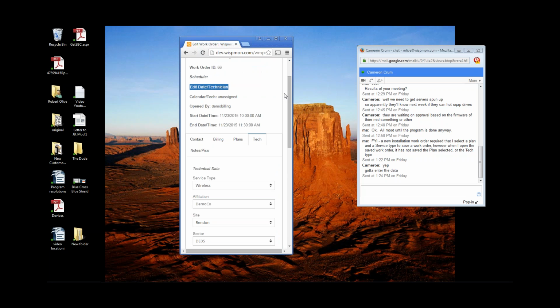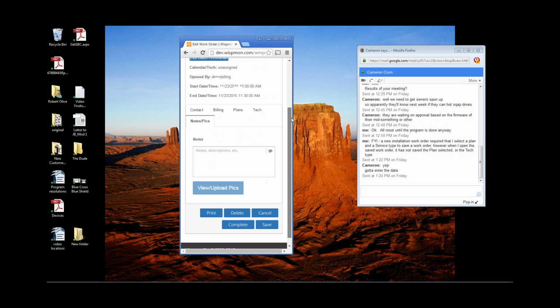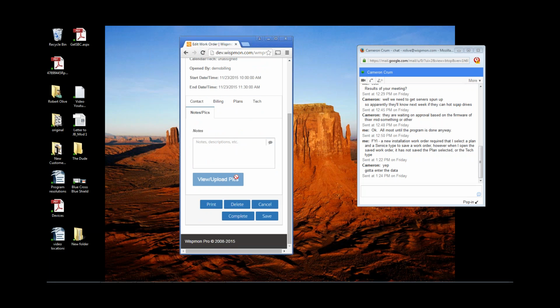So once he gets down, now all he has to do is complete the remaining portion, which is under notes and pictures. He can identify, and if he has some pictures, he can upload the pictures to the customer package. And then once he's complete, all he has to do is hit the complete button. It's going to ask you for several different pieces of information. And what it should do is give you a notification that it's currently saving the data on the work order.